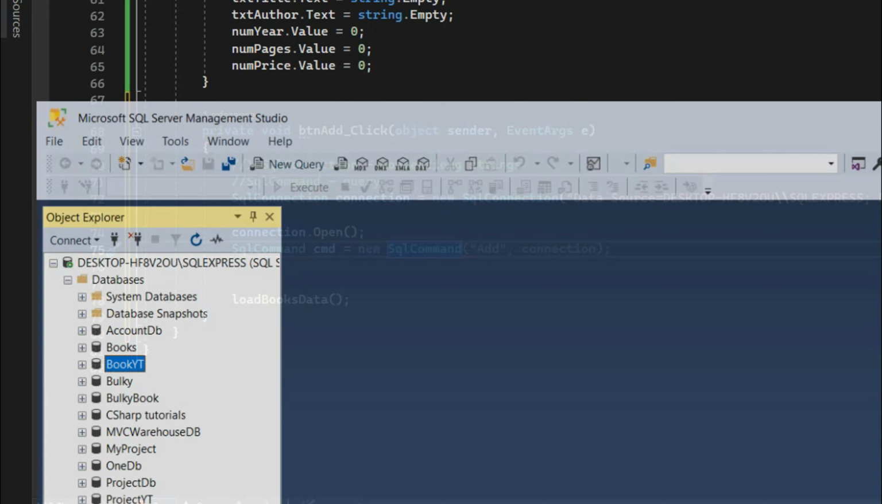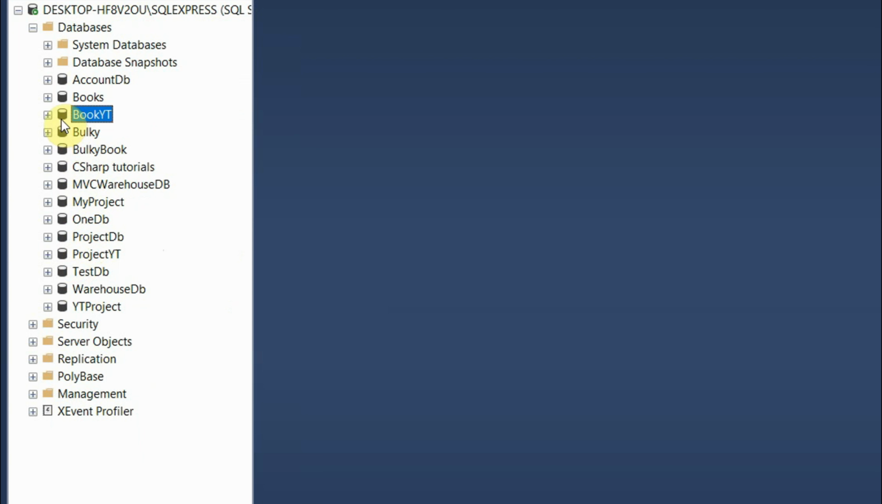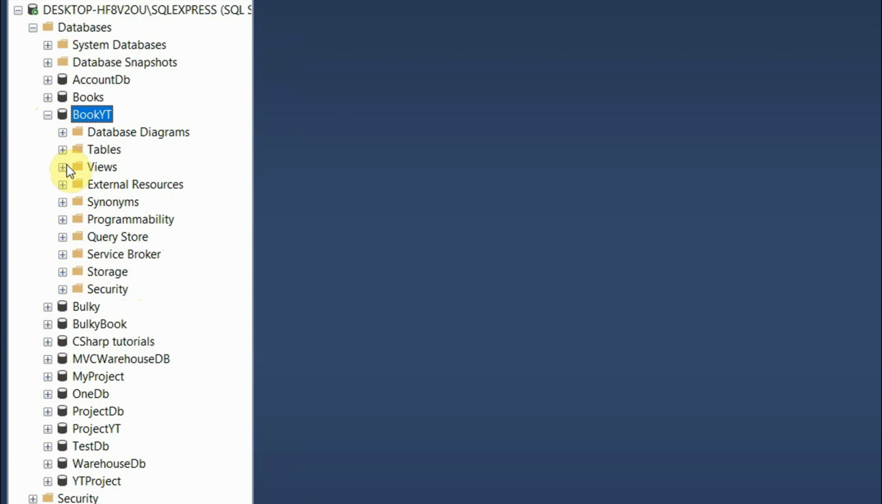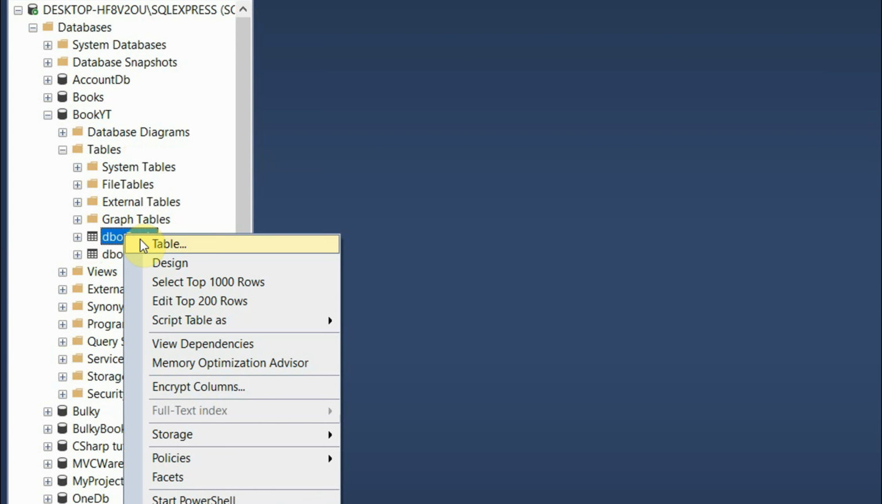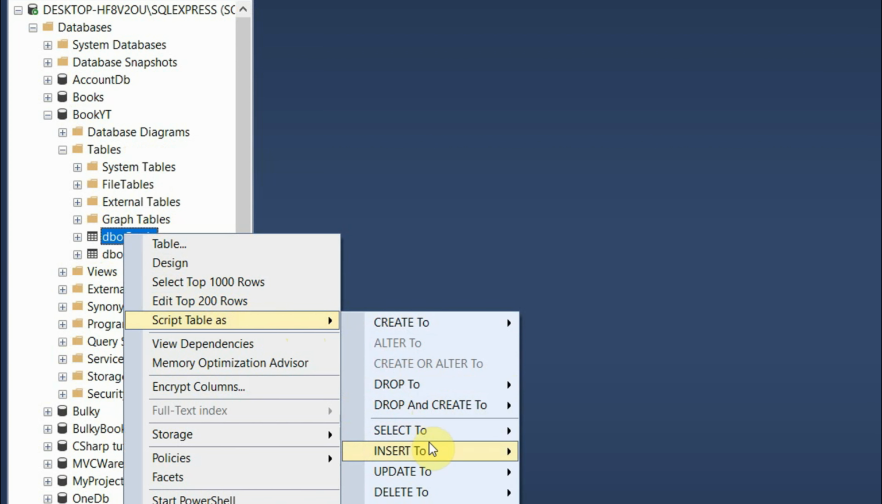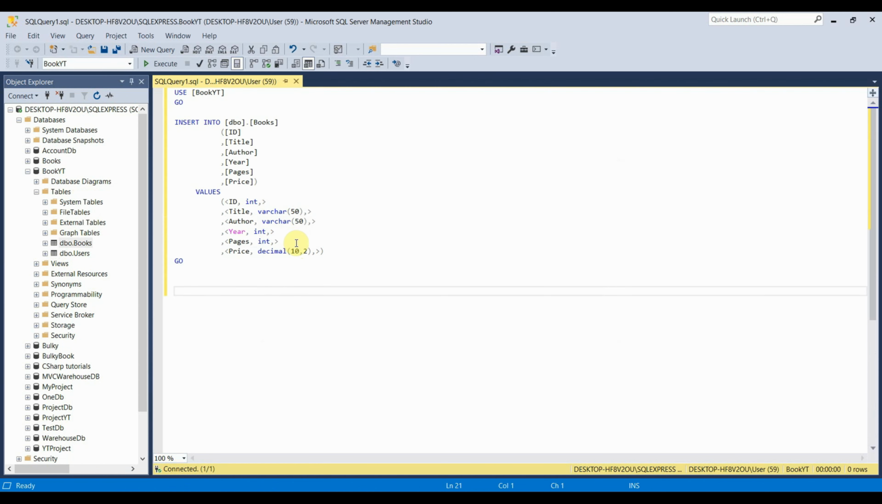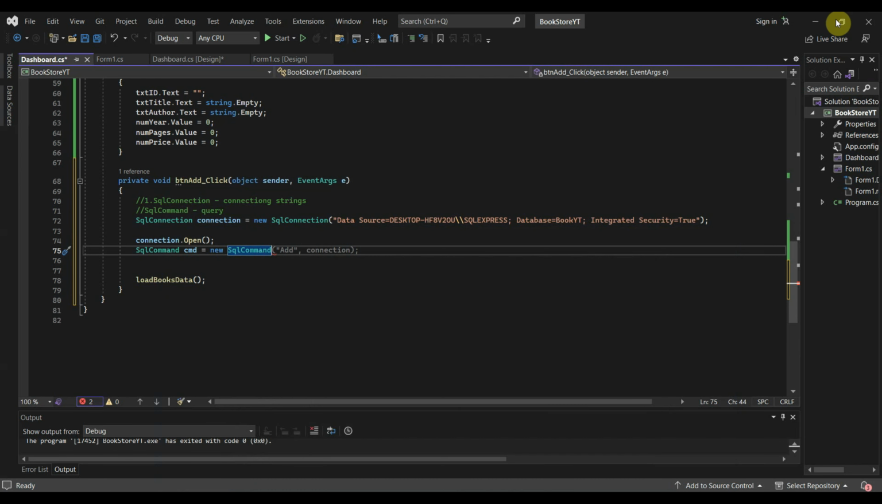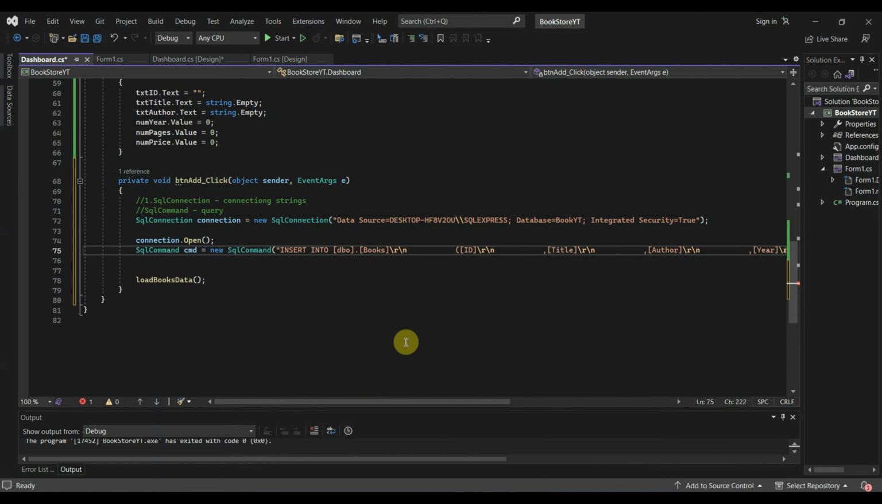And here, go to our database. Choose database, go to the tables, and go to book tables, right click, script as, insert to, and new query editor window. Just click on it. And copy from insert into to values. Control C, then Control V.